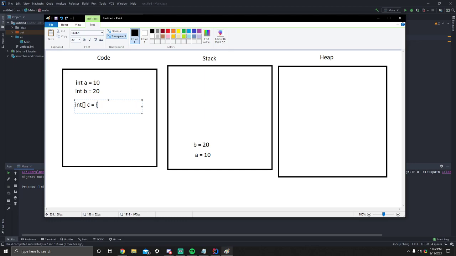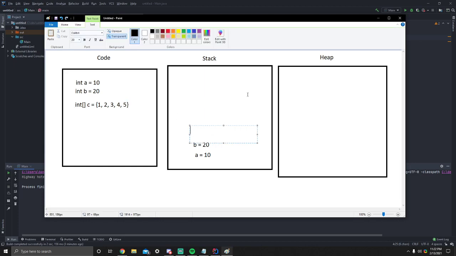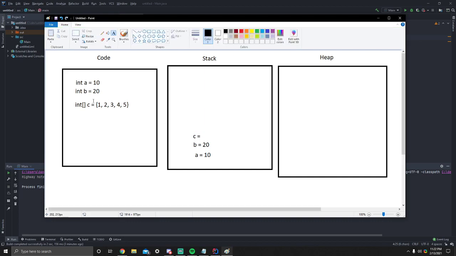And then we have an object, an array of integers, 1, 2, 3, 4, 5. What happens here, the C gets added to the stack, but the value will not be, because it's an object. It will be added to the heap. So we will have an array which looks like this. It has 5 values. 1, 2, 3, 4, 5.